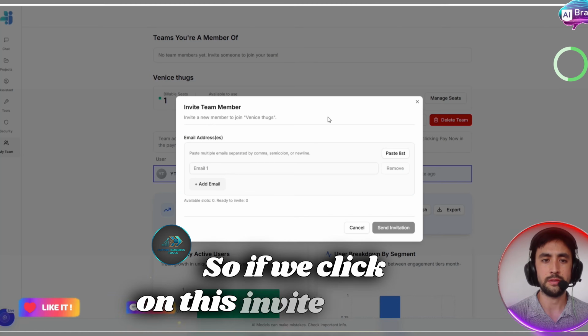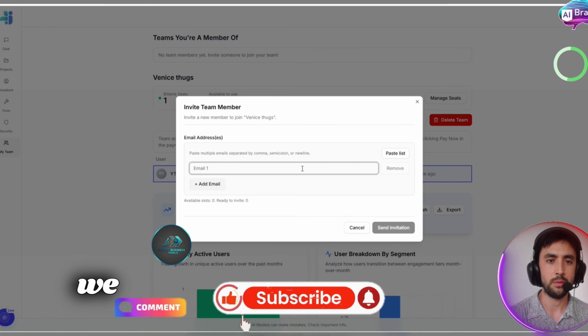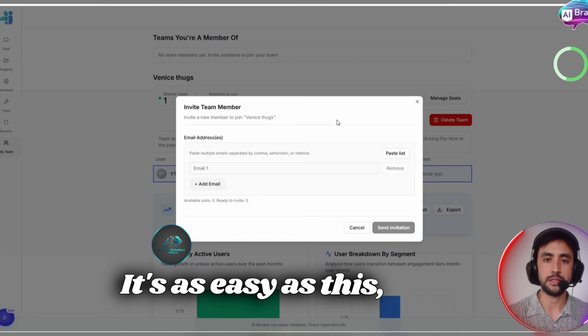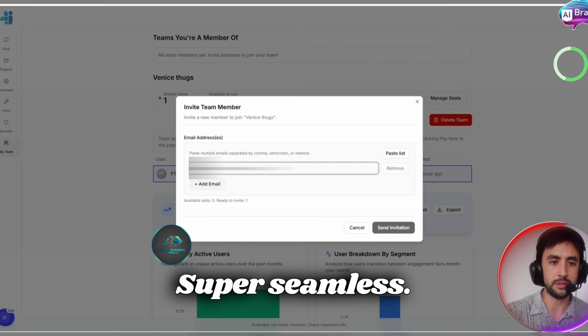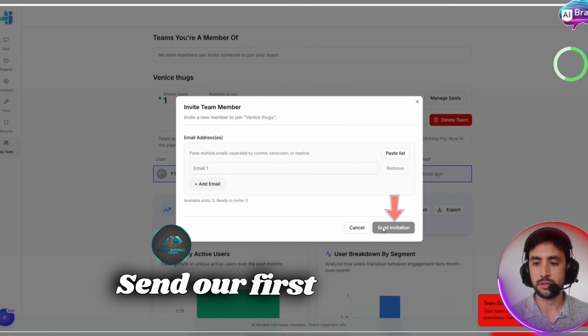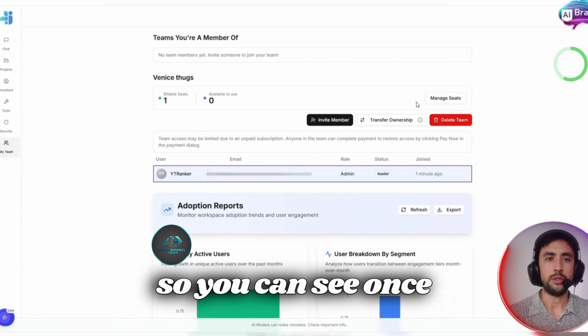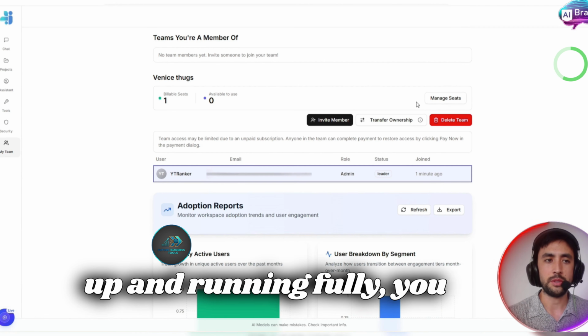So if we click on this invite member button here, for example, we can just invite ourselves to show you as an example. It's as easy as this, guys. Super easy, super seamless. Can add our first one, send our first invitation. You can see the team has reached the maximum limit of 1 member. So once you've got your subscription up and running fully, you can go ahead and do that there.